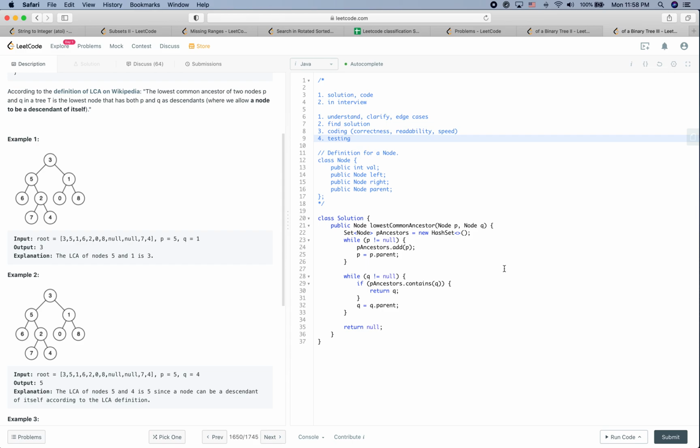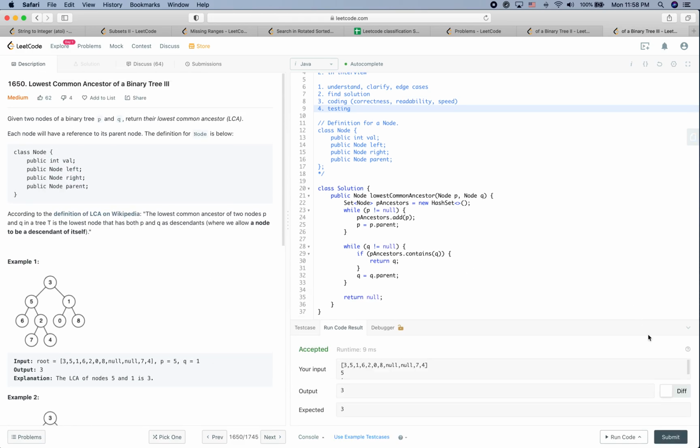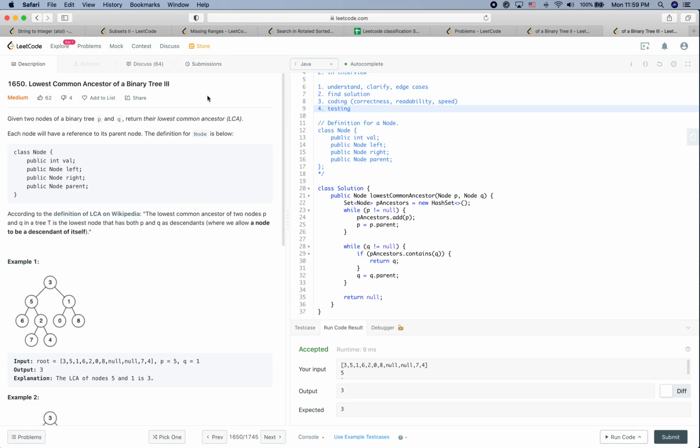So that's pretty much it about the code. Let's give it a shot. Okay, so it's accepted. Let's give it a submission. Okay, so everything works well for this question, and that's it.